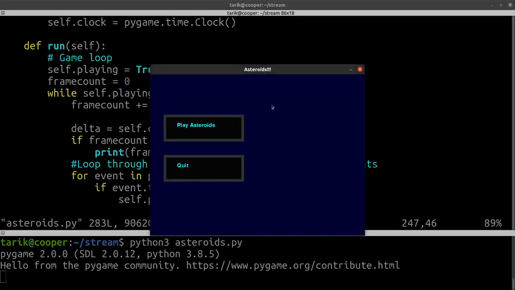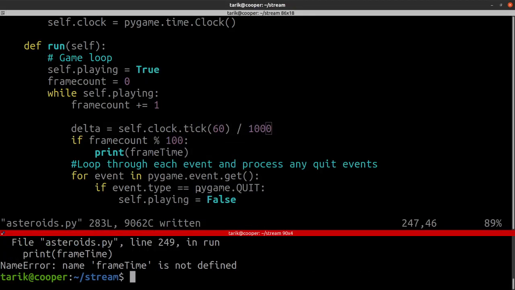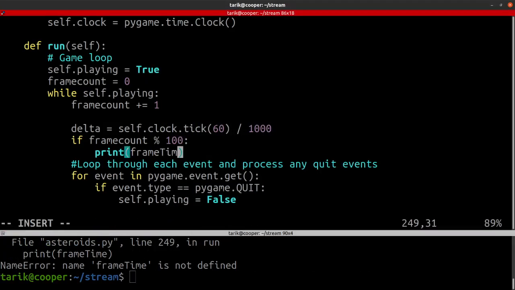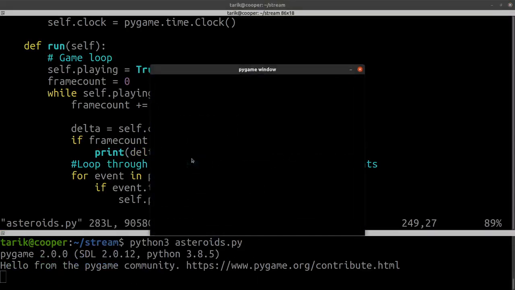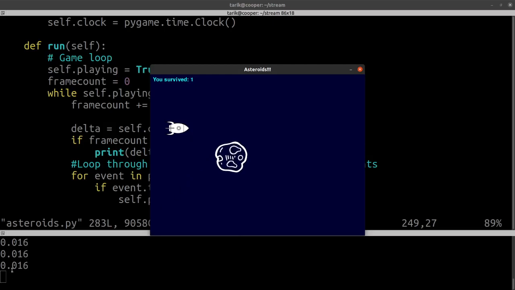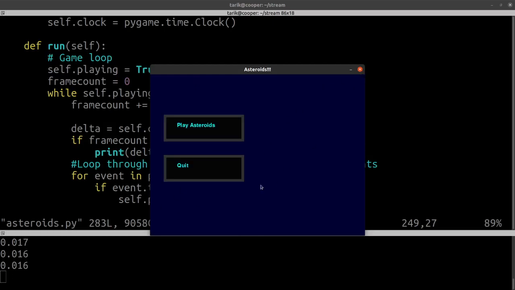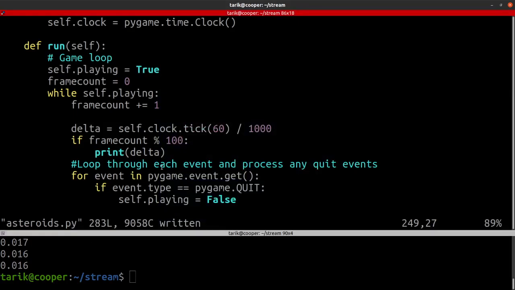And we can actually see that I haven't updated that. So now you can see that it's 0.016 seconds between the frames. Okay, with that, we've now got some information which we can use for calculating how far the asteroid should be travelling, or how far the bullet should be travelling.